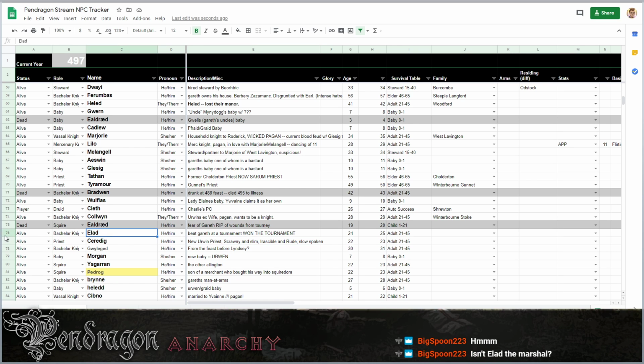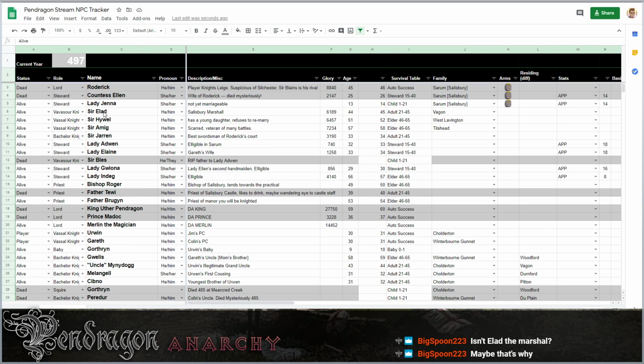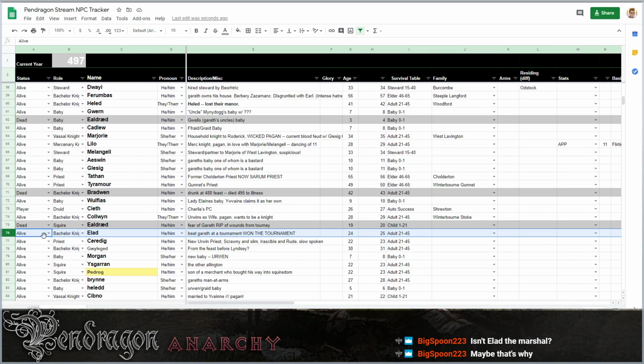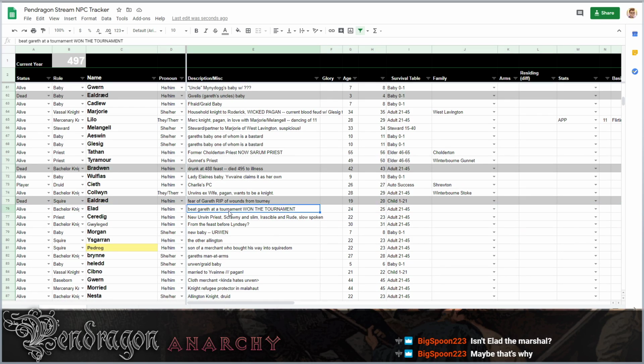Elad is the marshal. There's two Elads. Elad's up here, the actual Salisbury Marshal, but he's a bachelor knight. The other one's a lord. This is just the upstart kid who beat Gareth.